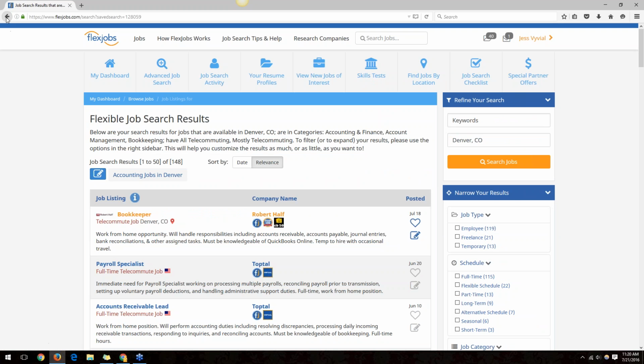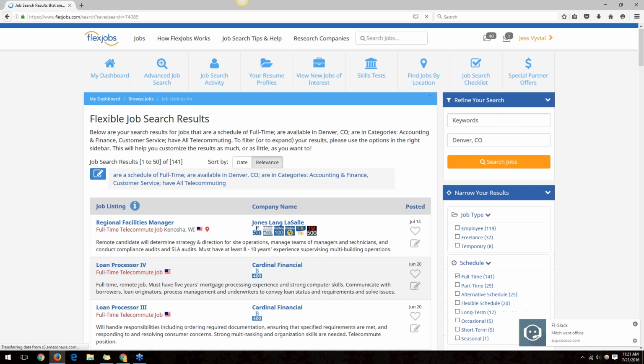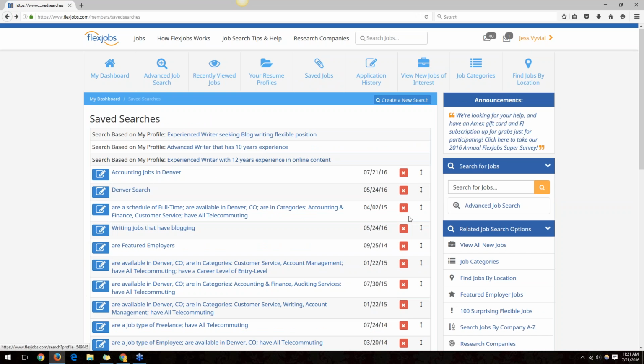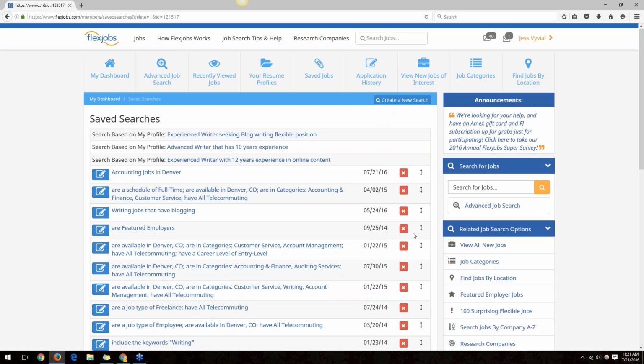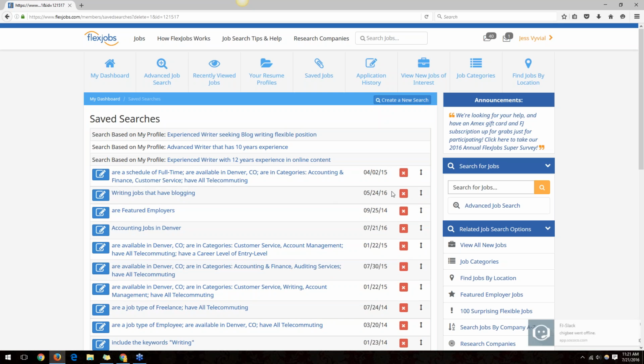Each time you come back to the site and you click that link, say if you came back tomorrow and ran that search, our system would pull in any new jobs that had been added that fit that search criteria. You can delete a search with that little red box with the X in it. You can also sort your searches. If you click on that right arrow and drag and drop, you can order them.